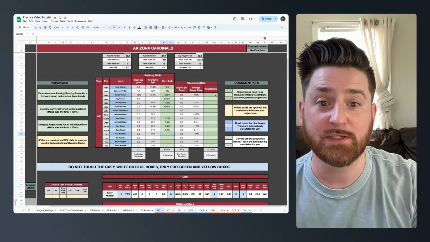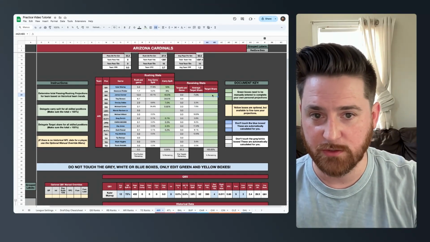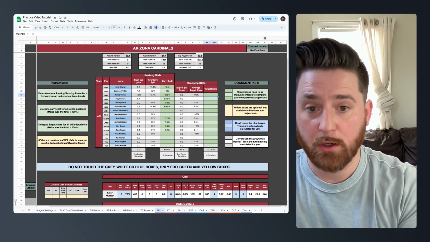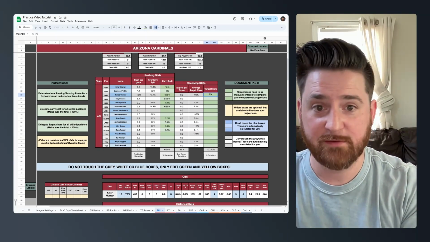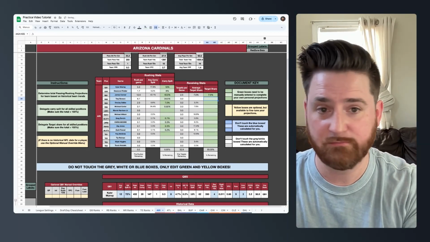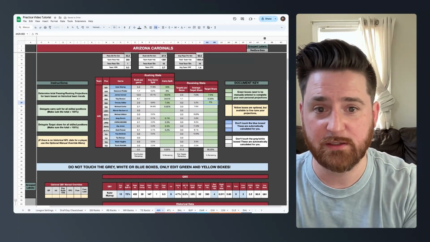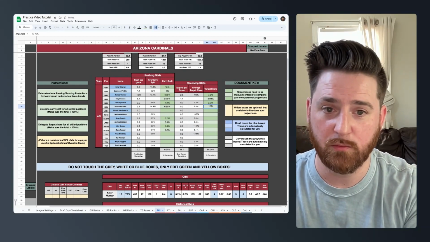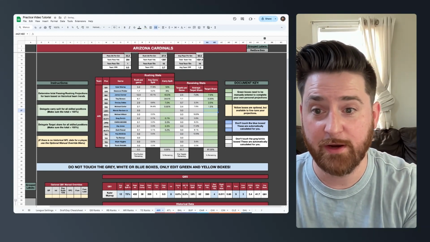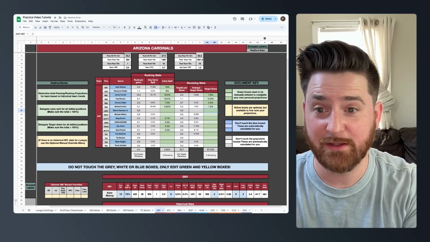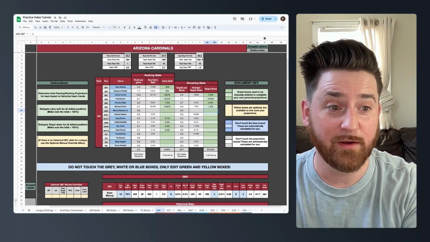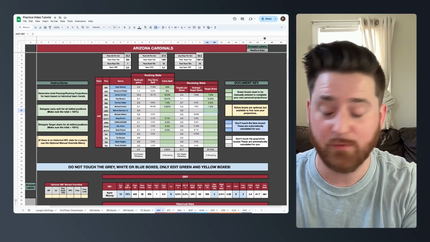Now we're going to look at the receiving stats. So target share, James Conner, let's give him 7%. Trey Benson, let's give him 3%. DJ Dallas, let's give you 2%. Michael Carter, I'm sorry buddy, you get 1%. Marvin Harrison, he's probably their automatic wide receiver 1 right off the bat.